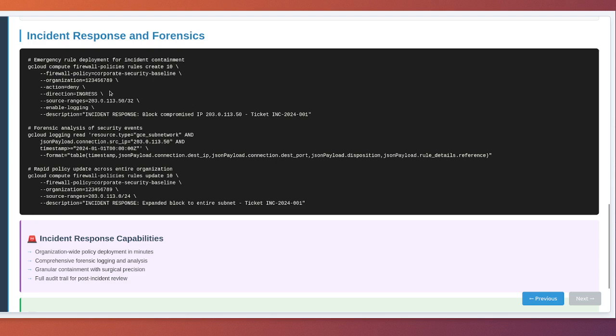Security posture validation involves regularly reviewing and auditing your firewall policies. This ensures they continue to meet your security requirements as your infrastructure evolves. This includes identifying unused rules, detecting overly permissive policies, and ensuring that security controls remain effective as applications and traffic patterns change. Incident response capabilities are enhanced by the detailed logging and policy structure provided by firewall policies.